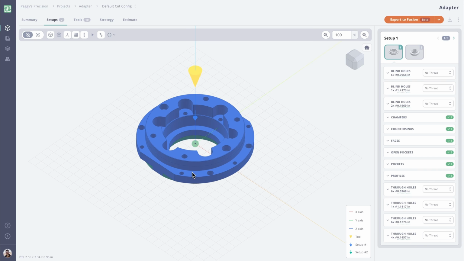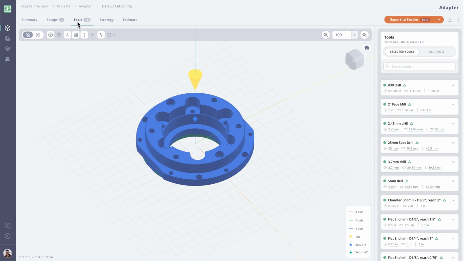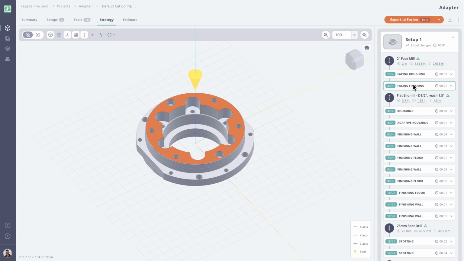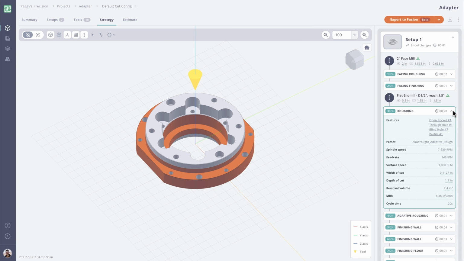setup. The Tools tab is pretty self-explanatory. It shows us the tools that are being used to machine the part. This can also be handy in giving us a head start on setting up our tools that we need in our machine. In this case, Toolpath has selected 10 tools to machine this part from our available 600. Speaking of machining, if we hop over to the Strategy tab, we can see a nice detailed list of our toolpaths for each setup. We get a nice breakdown for all the parameters associated with each operation.